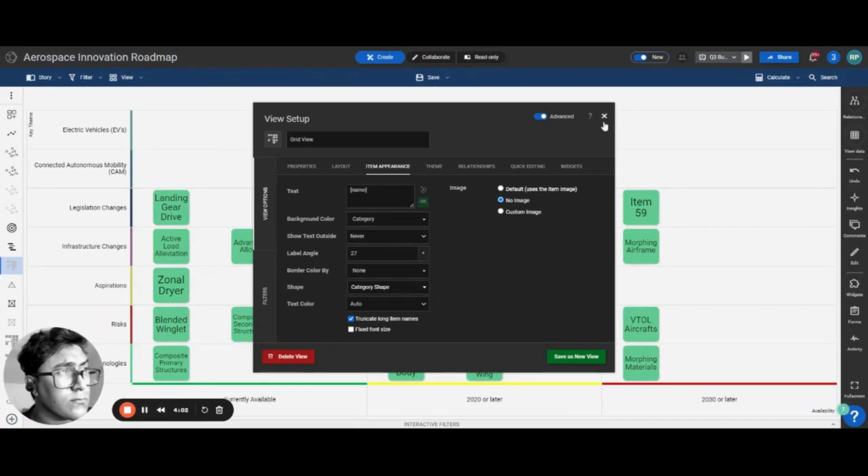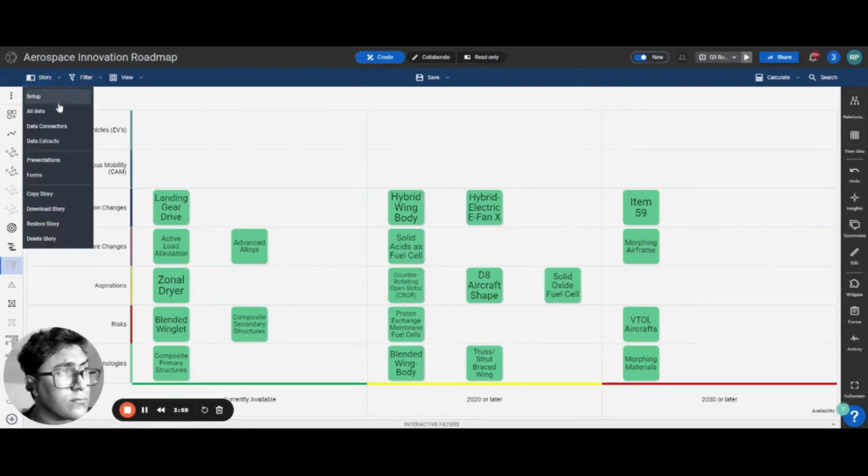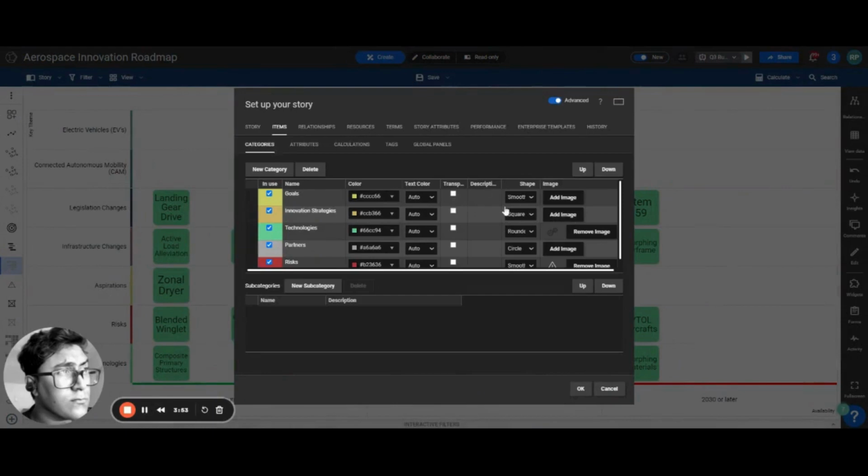The final place that you can change the item shape is to head into the story setup. You can do that by clicking on this button here, heading into items, and in categories on the right-hand side, you will find a column that says shape. By changing the shape of this particular category, you then change the shape for all items under that category.